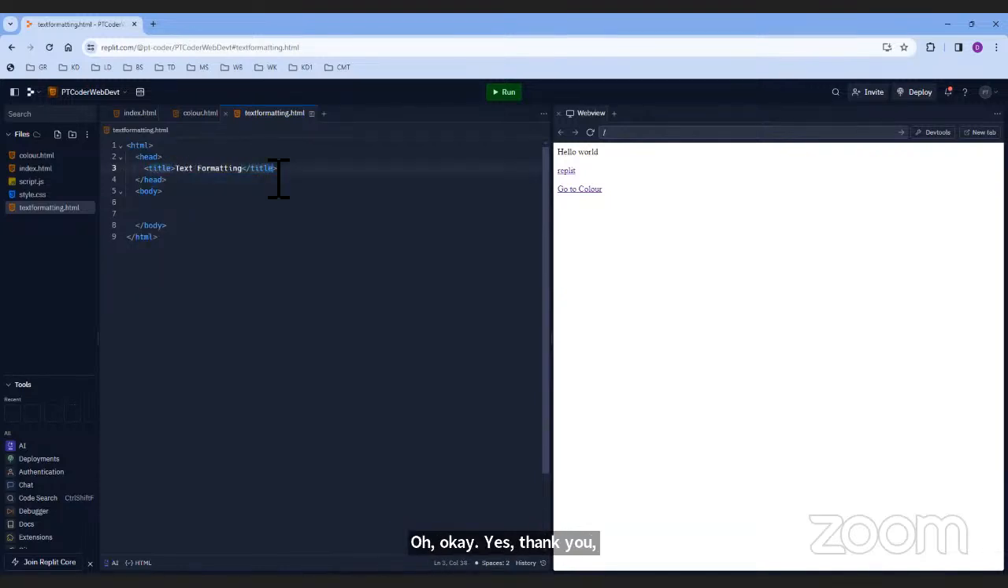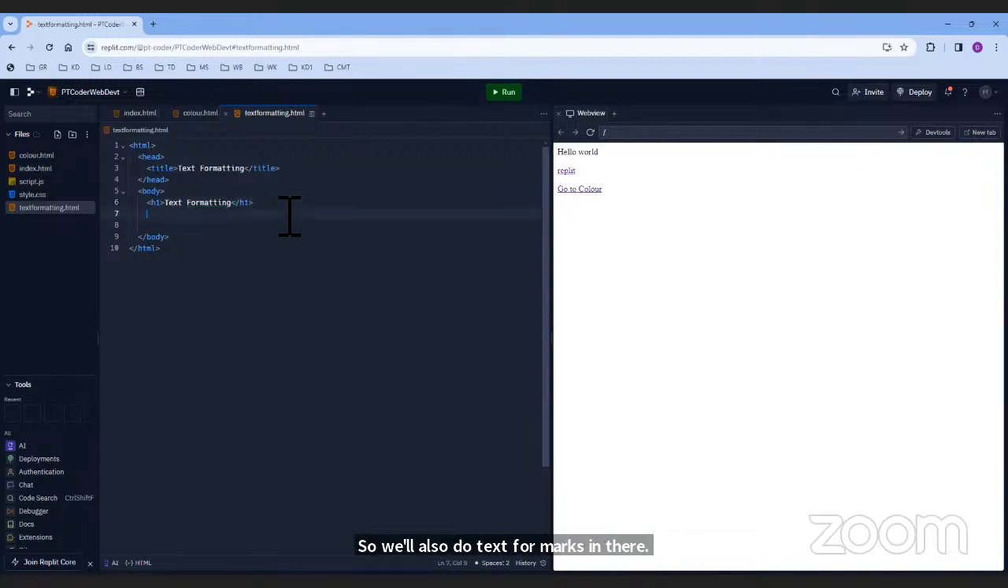Title. In the body, we're going to do H1. So I will also do text formatting there. That's what we want to do today, text formatting. How do we format different text? When we talk about text formatting, we are going to talk about how we can make text italics, how we can make it bold, how we can emphasize a text, how we can mark a text, how we can make it smaller. So different things that we need to do.